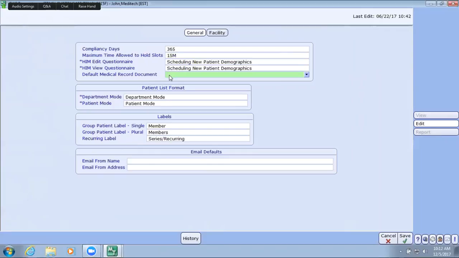So as I had mentioned in the beginning, your customer-defined parameters are more global, and then there are some fields throughout other dictionaries that will override this. So this is going to be a global setting and would apply to all files as you process them, unless, of course, you have a medical record document that has been linked to a specific file category, like we saw yesterday. We are going to leave this field blank for today, and we'll move on to the defaults for our patient list formats for both department mode and patient mode.